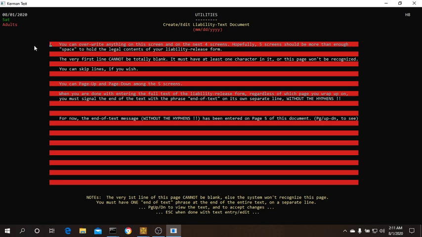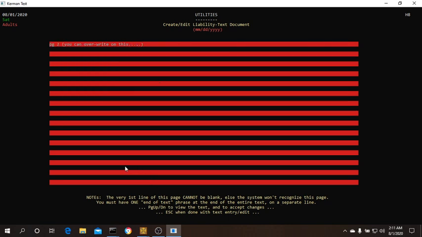If your legal text completely fits on this one page, you don't need the other pages. Type in the phrase end of text on a separate line of its own. You must have one end of text phrase at the end of the entire text on a separate line. In this case, it's on page 5, end of text.